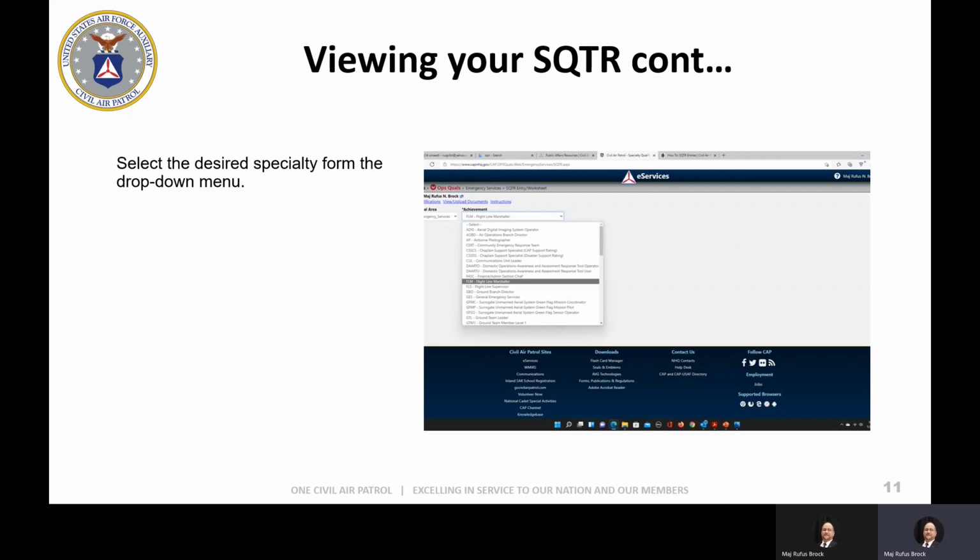Once that's brought up, as you can see here, I had put my CAP ID in. It has come up with my name, and there are two drop-down menus. The one on the left-hand side will by default say Emergency Services. Just leave that one alone. You don't need to mess with it for this exercise.